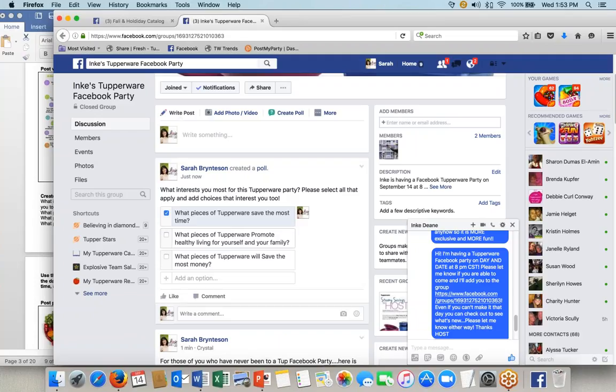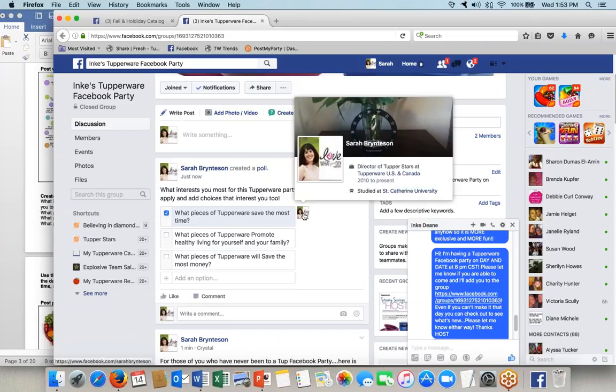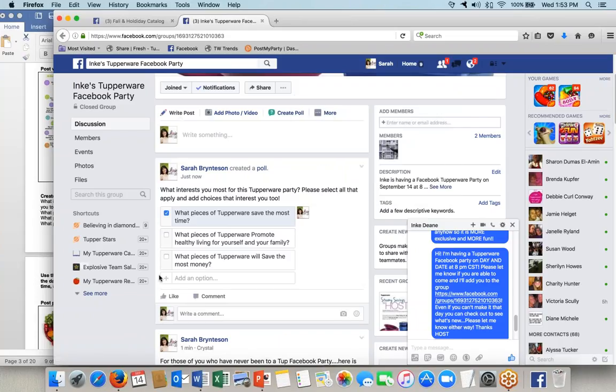Whenever somebody clicks on the poll, it shows who it is. And if you're not Facebook friends with them, it just says plus one. And then you can see who that person is.